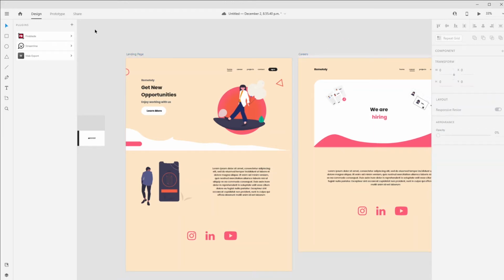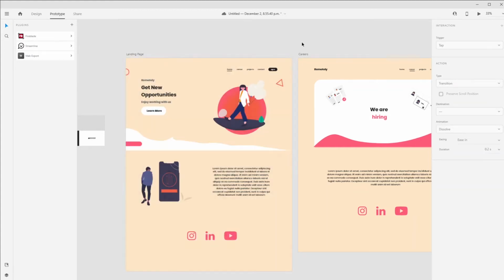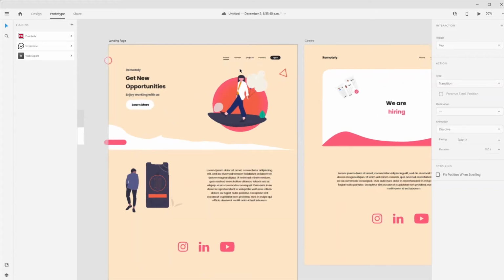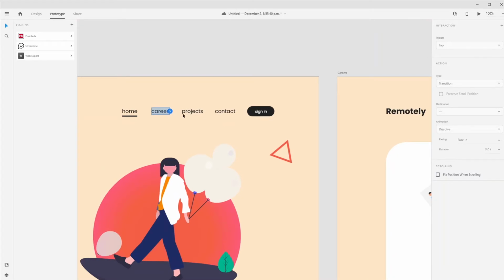So now what we want to do is head over to the prototype tool, and all you want to do is go to prototype and select your page, and we're going to click on career. If you click on career on the top, you're just going to auto animate. So just click on that, and I just want to drag it over.